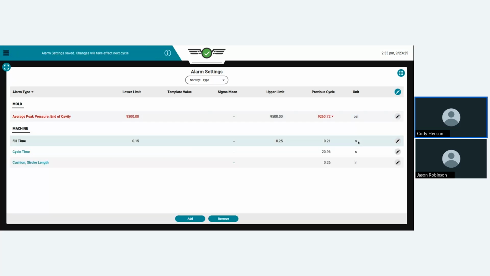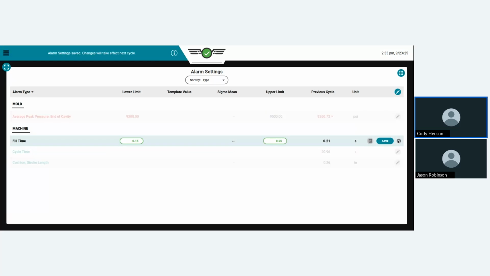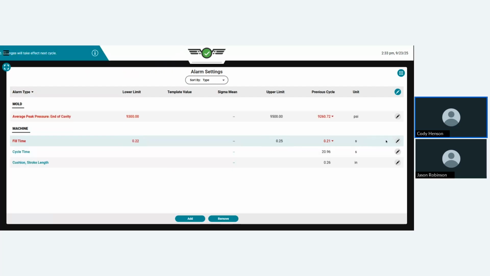Save. I'm going to edit the cycle time, make that fail, so I'm putting it above the cycle. Alarm setting saves, so I need to wait a cycle or two for these to take effect.